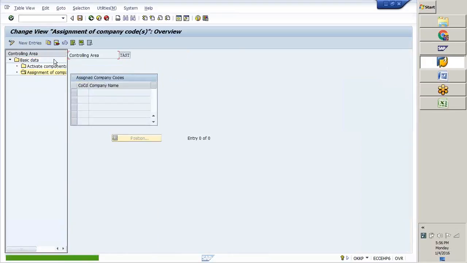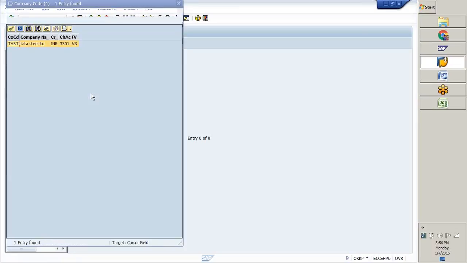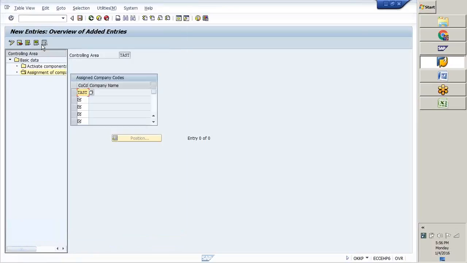Now this controlling area, we are assigning to your company code. Click on assignment. Click on new entries. Your company code is TAST. You can also click on F4. This is the F4 button. There you will find TAST. Then save. You have created a company code, and now you have given a link between this company code and the controlling area.